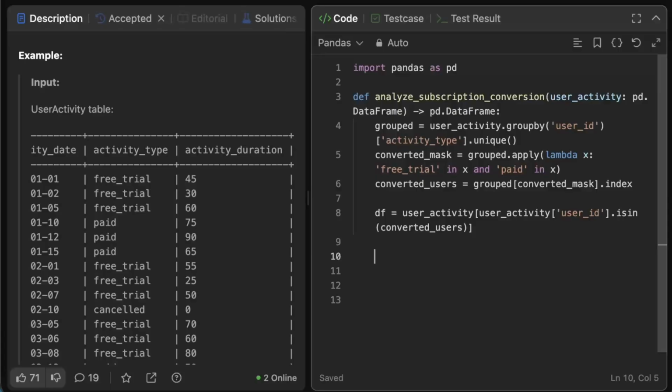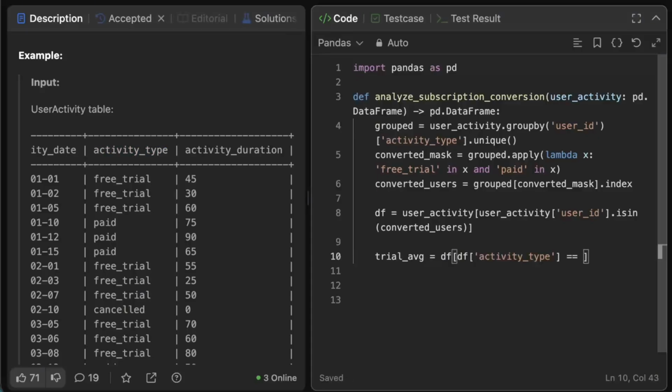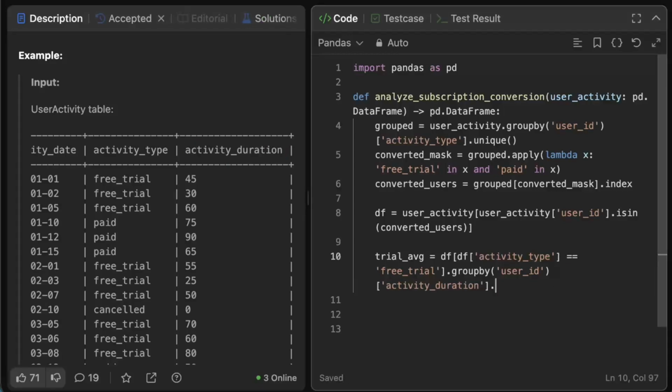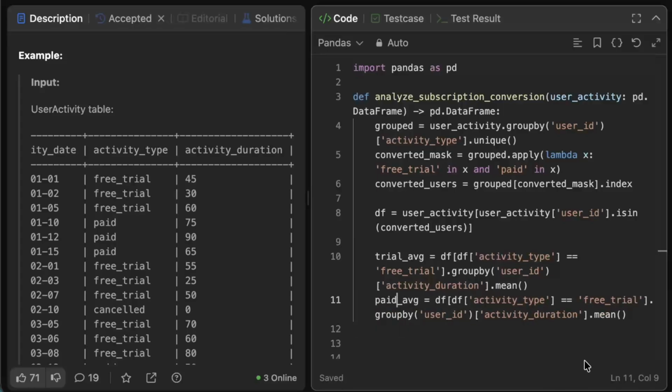First we calculate trial average. If the activity type is equal to free trial, we group by user ID. We look at the activity duration column and calculate the mean. The same we will do for paid average. But instead of free trial, we look at paid.